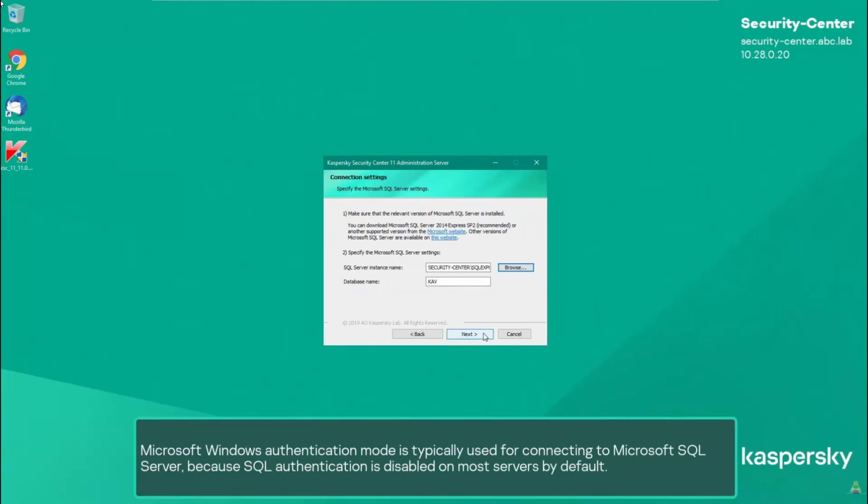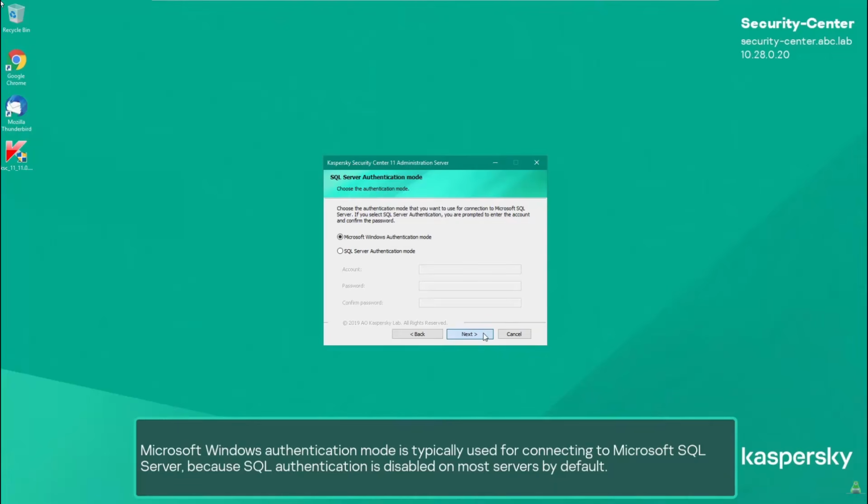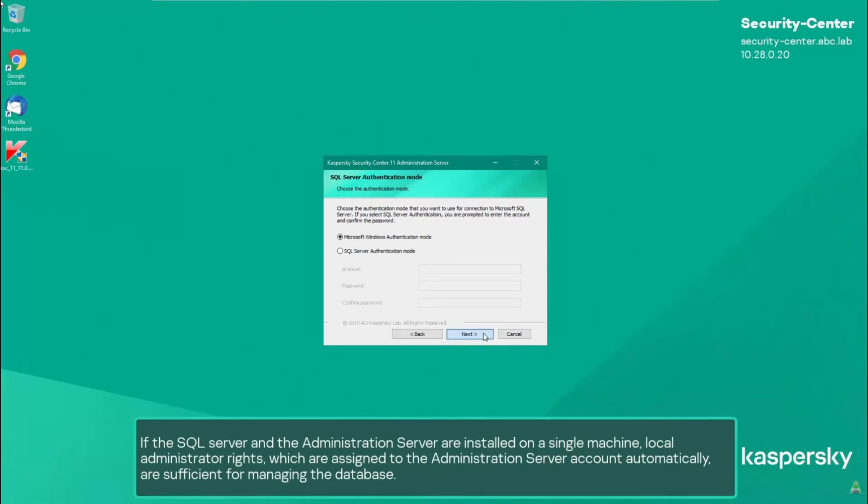Microsoft Windows Authentication Mode is typically used for connecting to Microsoft SQL Server, because SQL authentication is disabled on most servers by default. If the SQL Server and the administration server are installed on a single machine, local administrator rights, which are assigned to the administration server account automatically, are sufficient for managing the database.